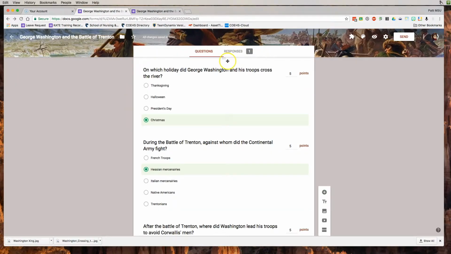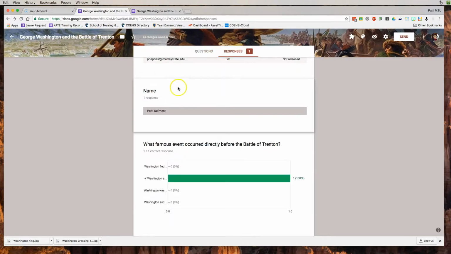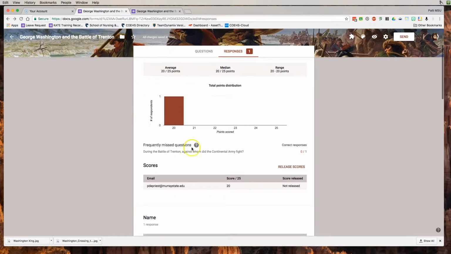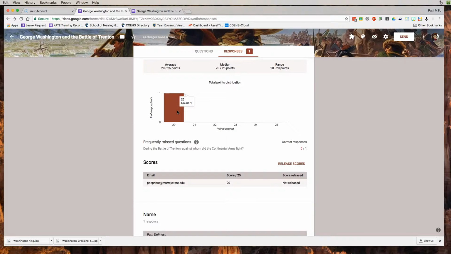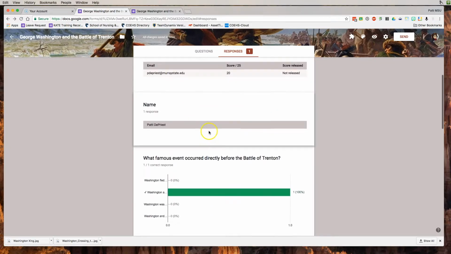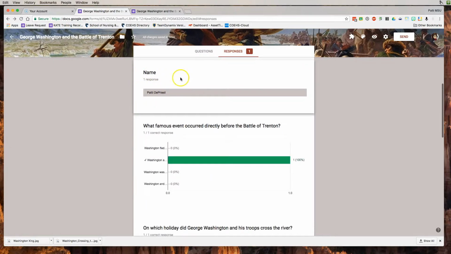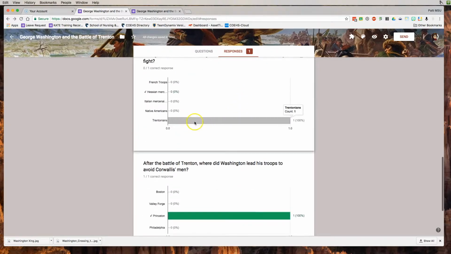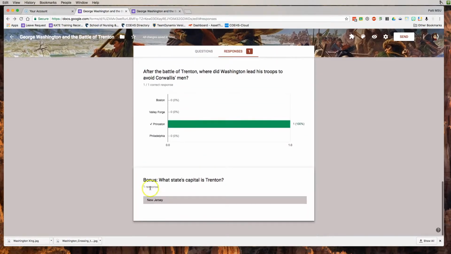Once you're done, I can go back to the quiz, and instead of being on questions, I can go to responses. And you'll see that I'm seeing the summary, and for each question, it's going to give me the average number of points. There was only one question, so as everybody starts taking this quiz, you're going to see the average, the median, and the range of points. Then you're going to see the scores for each of your students, and it's going to tell you who responded. You'll see a list of names, and then you'll see a chart for each one of the questions. The one that I got wrong, which I knew I got wrong, is that one.